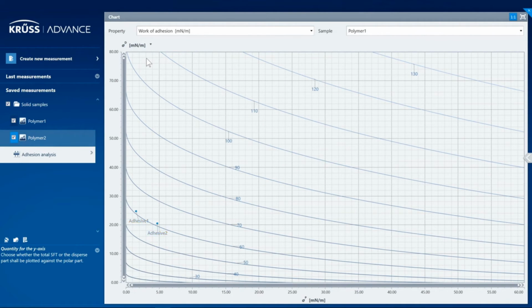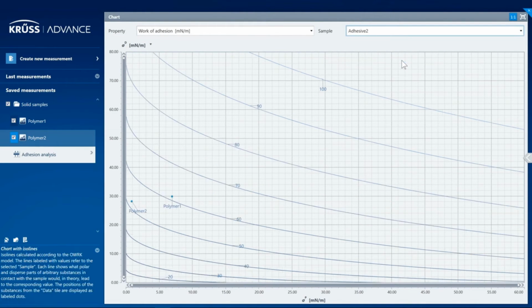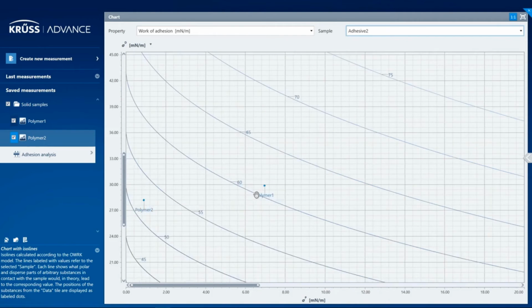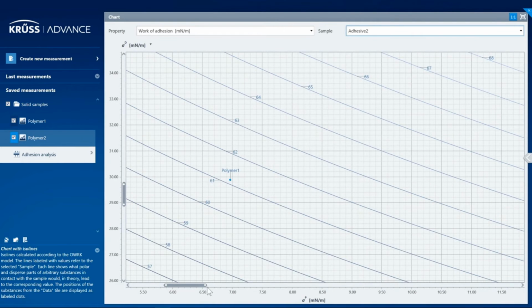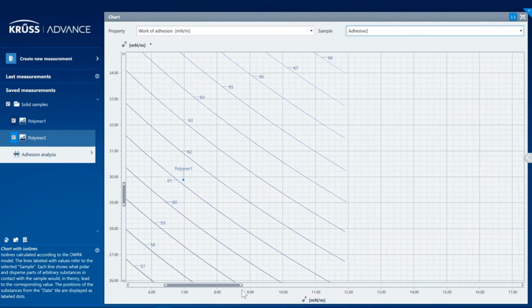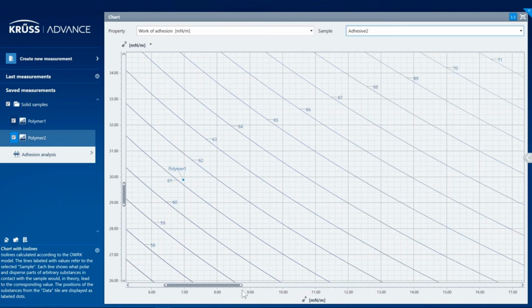For our polymer optimization example, we select work of adhesion as the property and the non-variable liquid adhesive 2 as the sample. Looking at the chart, it is immediately clear in which value range polymer 1 and polymer 2 are located. Through zooming in by using the mouse wheel or the slide bars on the sides of the chart, a more detailed view can be obtained.